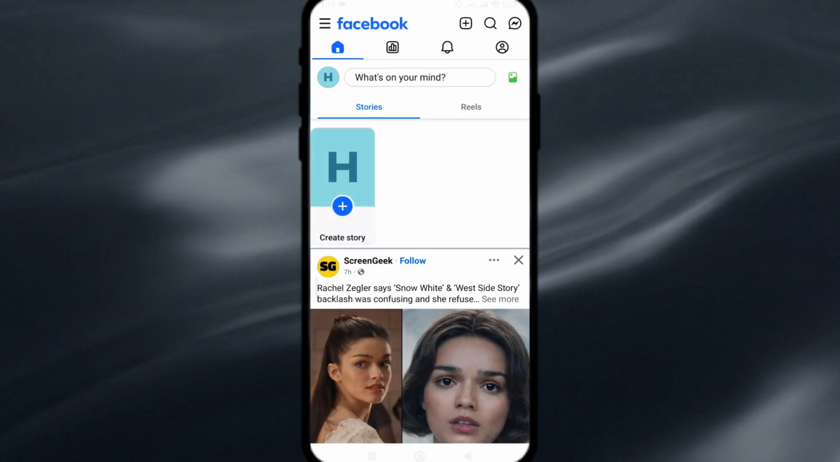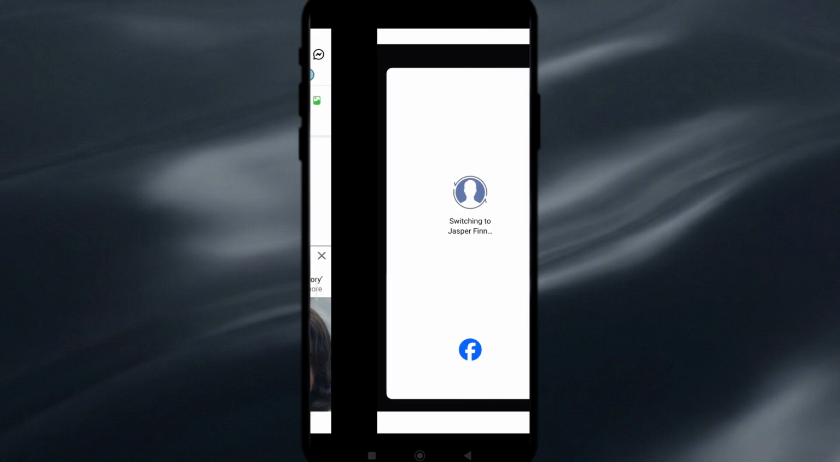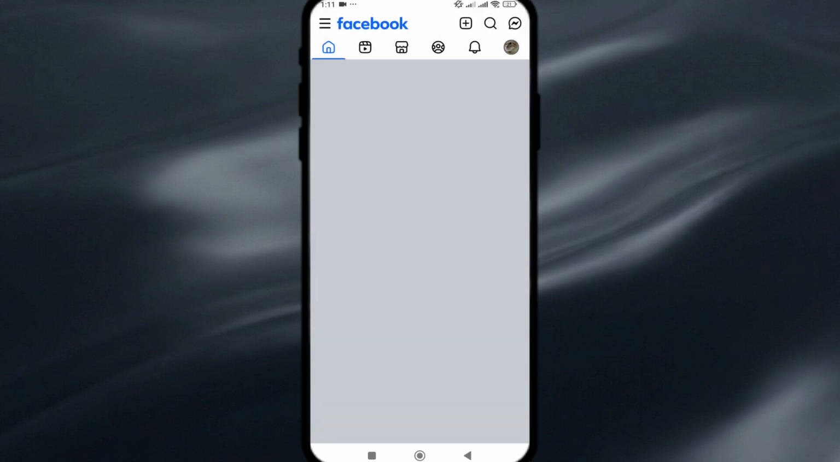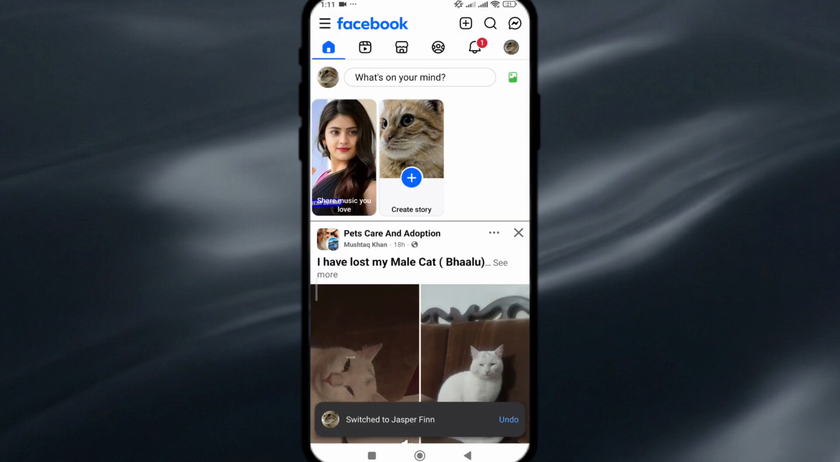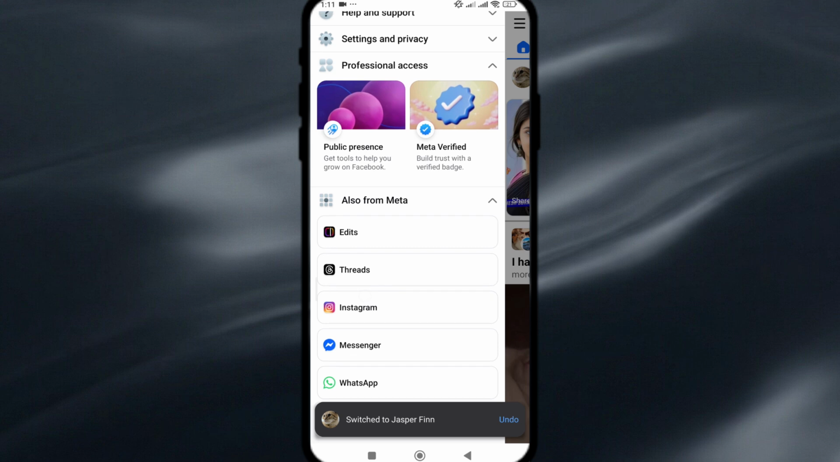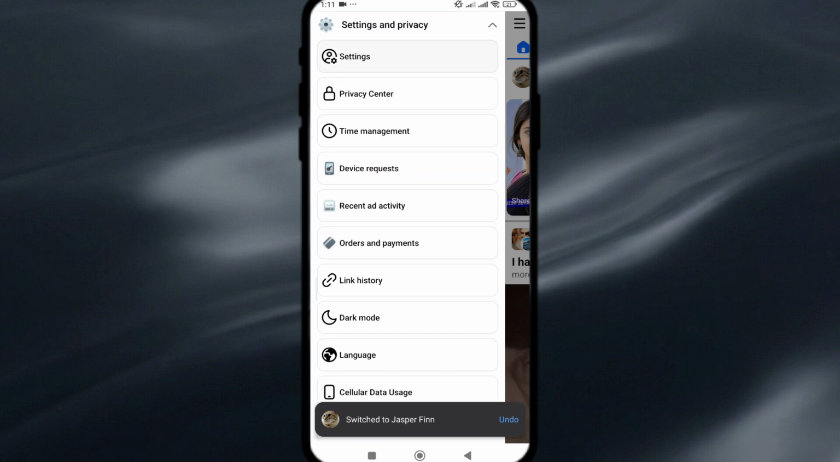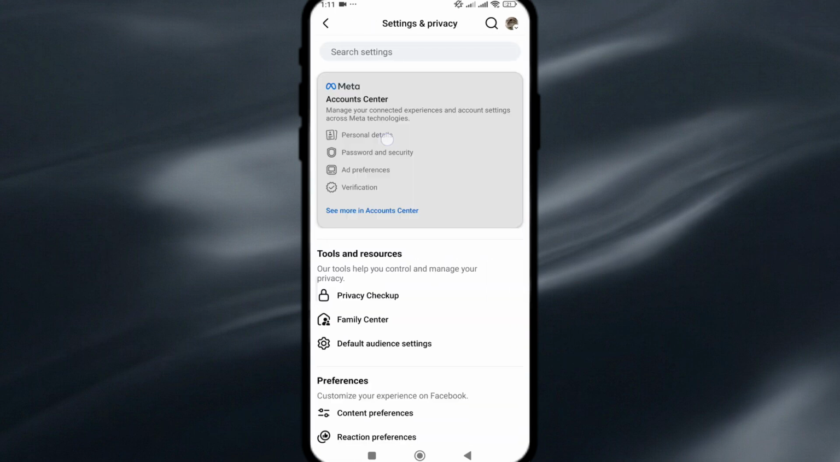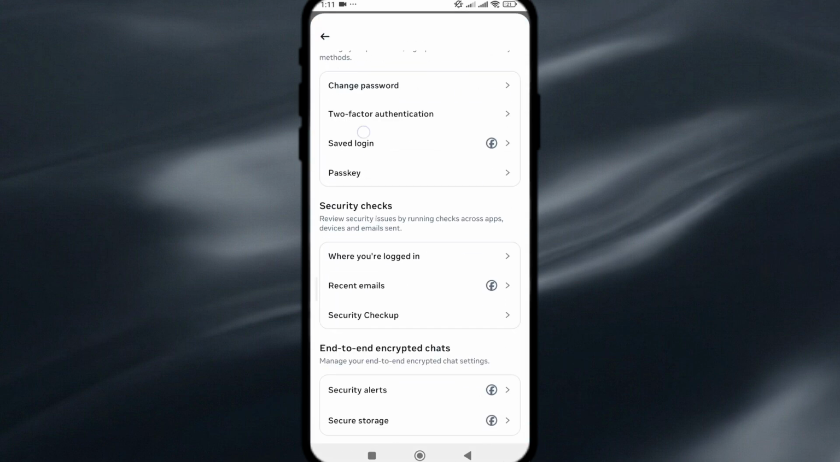Tap the three horizontal lines icon in the corner of the screen to open the menu. Scroll down and tap Settings and Privacy, then tap Settings. On the Settings page, look for Account Center and tap on it. Inside Account Center, tap Personal Details, then select Account Ownership and Control.